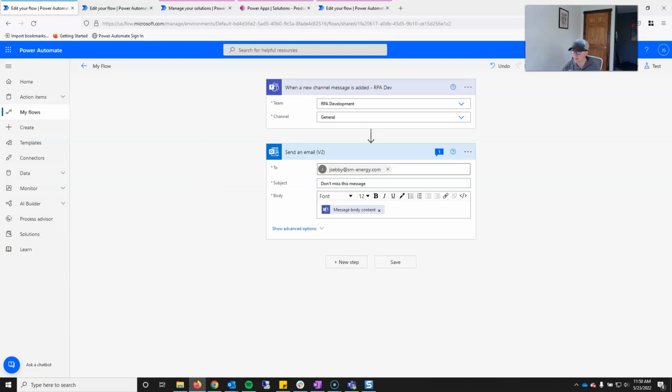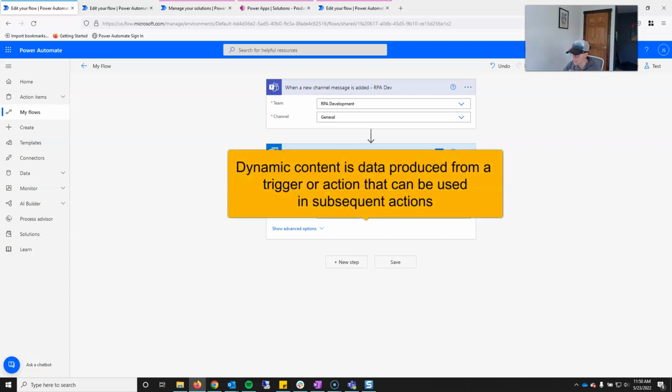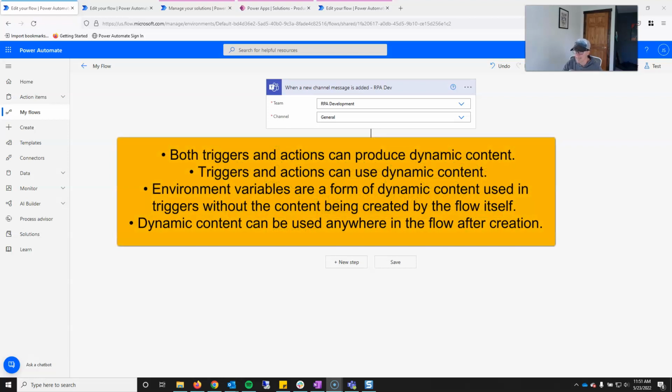Now that we have that out of the way, let's talk about the key to configuring actions when building and developing in Power Automate. And that key is something called dynamic content. So what is dynamic content and when do you use it? In simple terms, dynamic content is data produced from a trigger or an action that can be used in subsequent actions. Both triggers and actions can produce dynamic content.